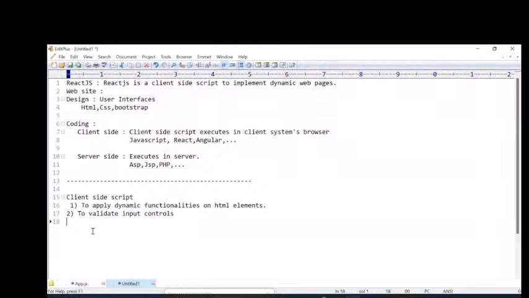So I want to check whether a text box is empty, whether password and retype password match or not, and whether the email ID is in a valid format. These types of validations I want to display. Then also we are using these client-side scripts.